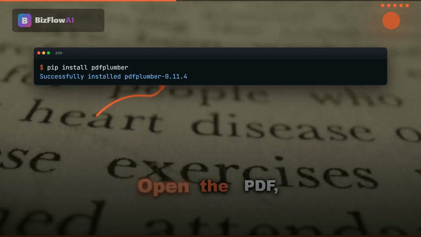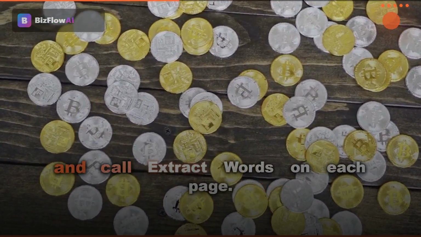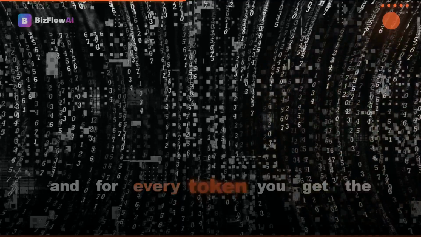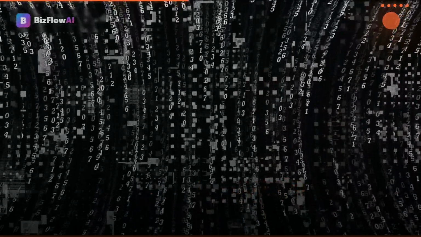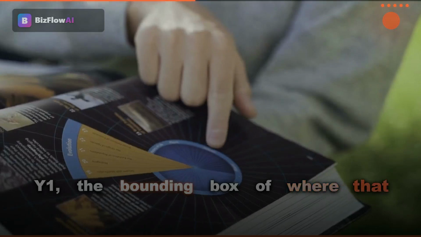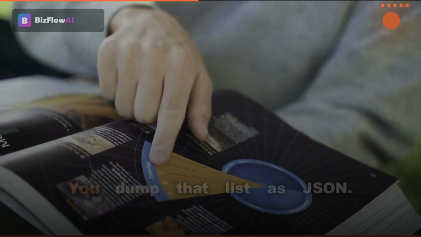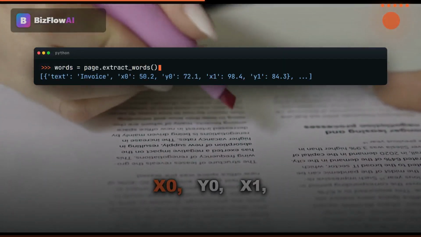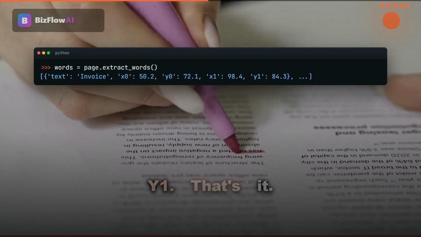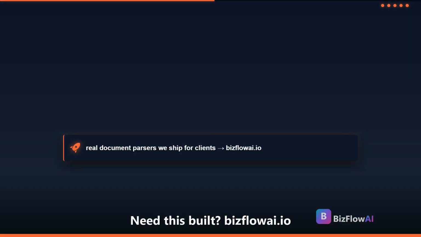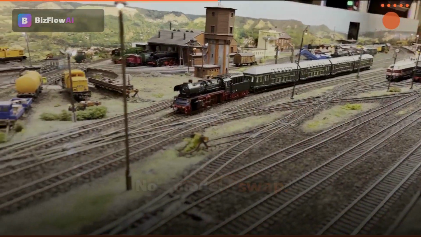Here's exactly how. Install pdfplumber. Open the PDF, loop through pages, and call extract words on each page. That returns a list of tokens, and for every token you get the text plus 4 numbers, x0, y0, x1, y1, the bounding box of where that word sits on the page in points. You dump that list as JSON. Each entry looks like text, x0, y0, x1, y1. That's it. No layout detection, no OCR tuning, no model swap.